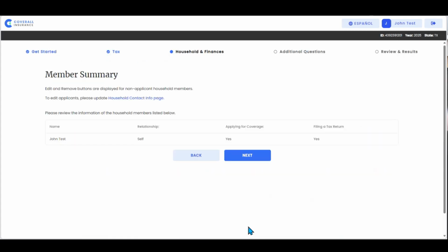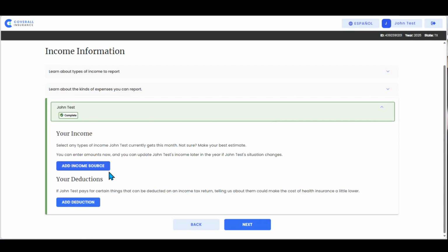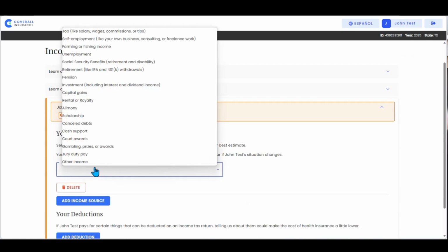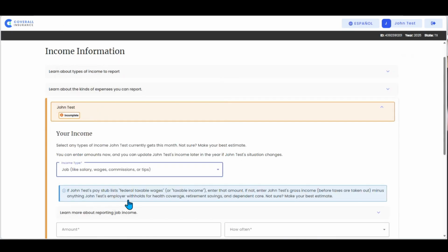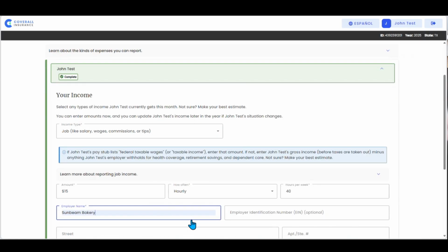John is now presented with a member summary page. This allows him to review household members. When the information is confirmed, John clicks Next to begin verifying income information. John currently earns $15 an hour working full-time at Sunbeam Bakery in Houston, Texas. Providing this information during the application process allows Softheon and CMS to apply accurate tax credits when enrolling in coverage.